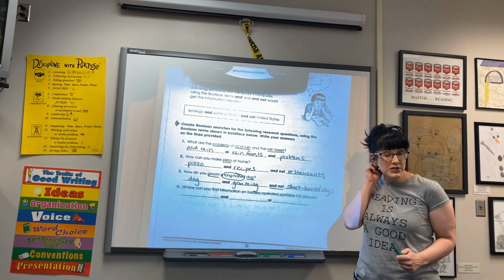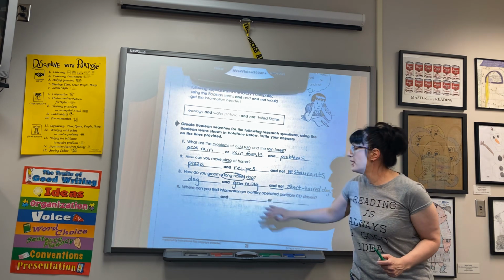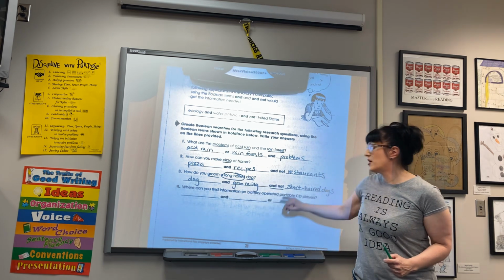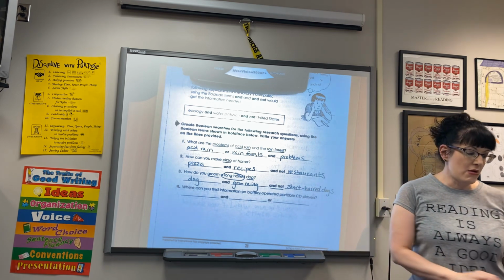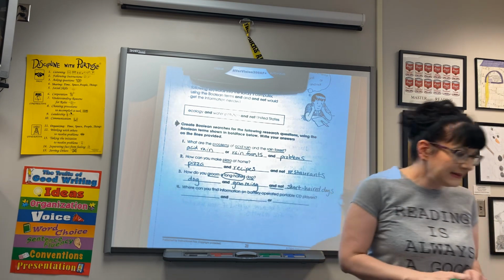So when you do a Boolean search, when you do a search for this, you would find books about dog grooming and long-haired dogs, because you don't want any short-haired dogs at all. That's something that you don't want with grooming. Finally, our very last one.